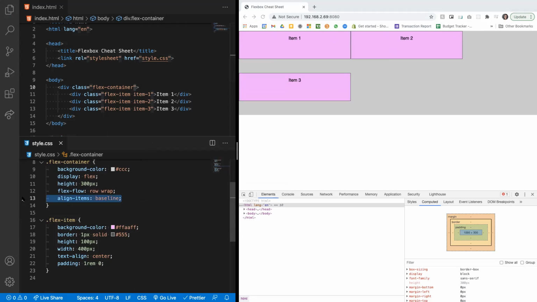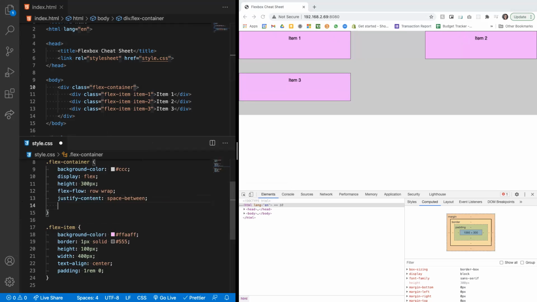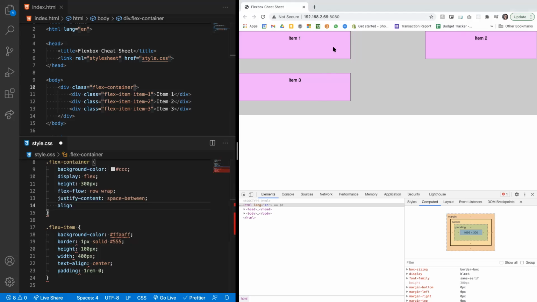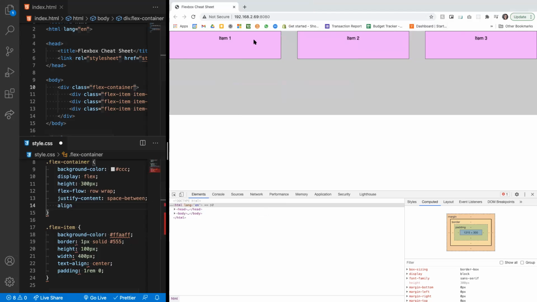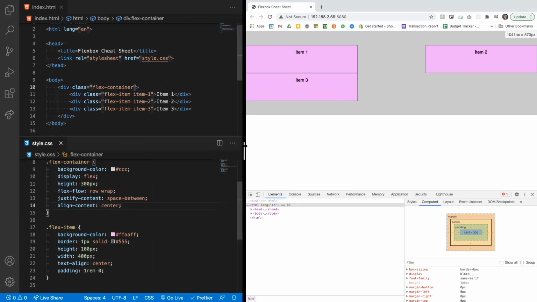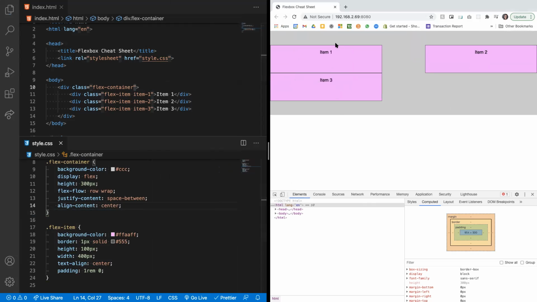The next one is align content. So I'm just going to give this a justify content space between real quick. Okay. And then align content will basically just align the children as a whole instead of individually. So if I were to do align content center, for example, you see that all the children move to the center of the container.